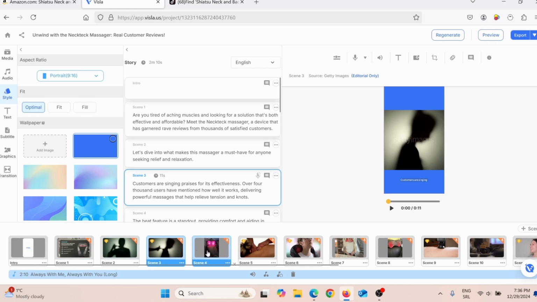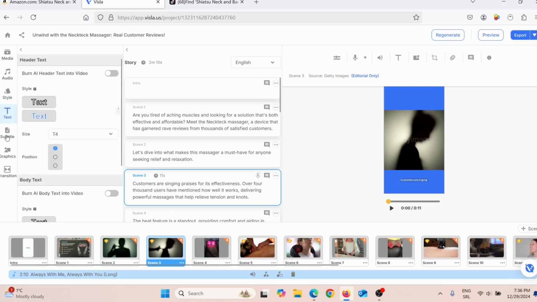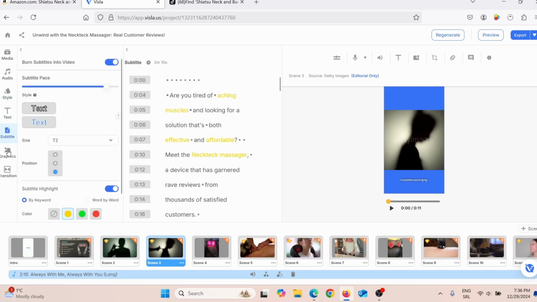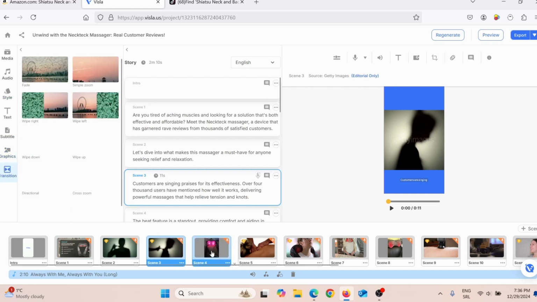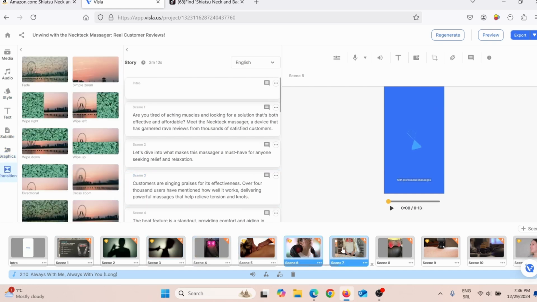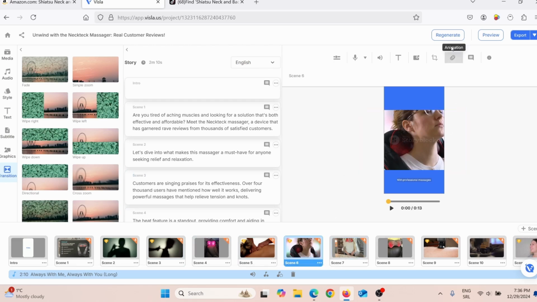You can also change the text style, subtitles. You can add subtitles. You can add some graphics. You can add some transitions. If you want, you can also switch from scene to scene. And when you finish everything, all you have to do is just click here on regenerate and then click here on export, and you will export this video to your desktop.